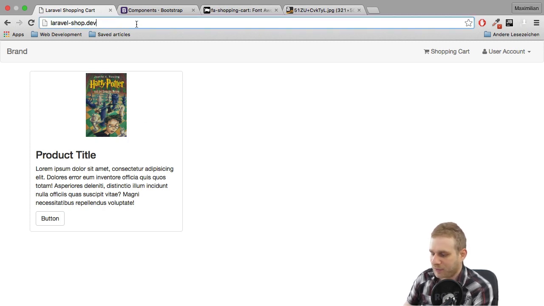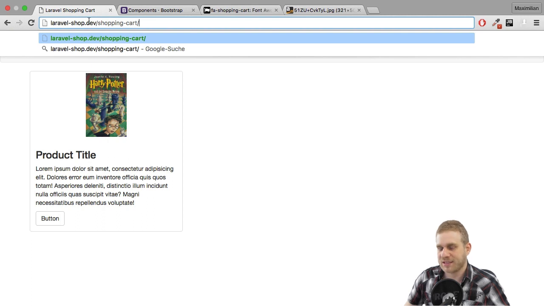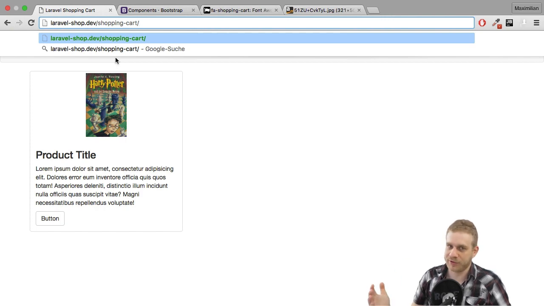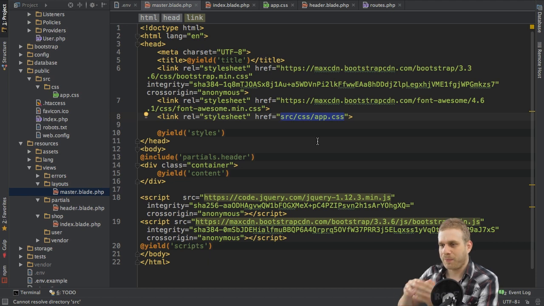But if I would have another route, like let's say later on the shopping cart, then the browser would look for a src/css/app.css file under this shopping cart folder, which of course doesn't exist on the server, since this is only a URL segment and not a folder on the server. But the browser doesn't know that this is just the way we style our URL, and therefore this would lead to an error.